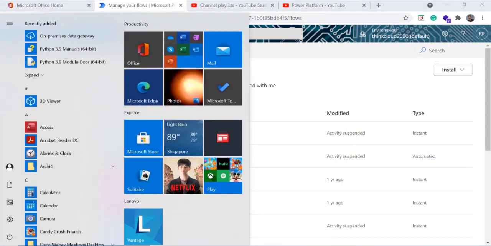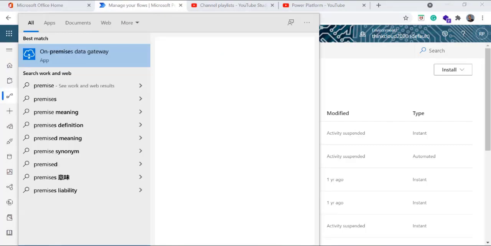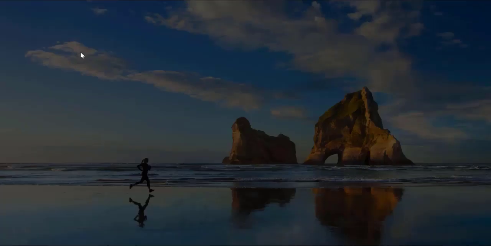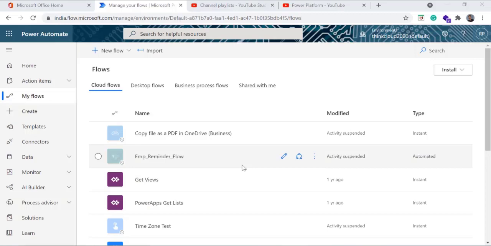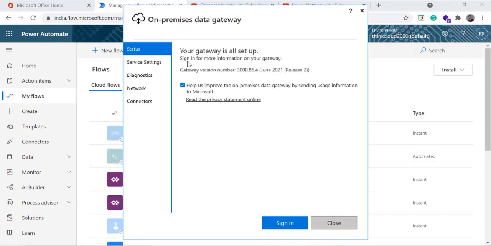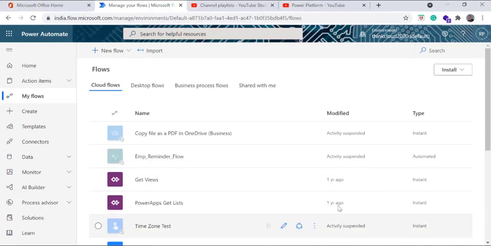If I search for on-premise data gateway, it will show that I have already installed it. So it's already up and running. If you want the steps on how to install the on-premise data gateway, in my description I will provide you the link for how you can install it.